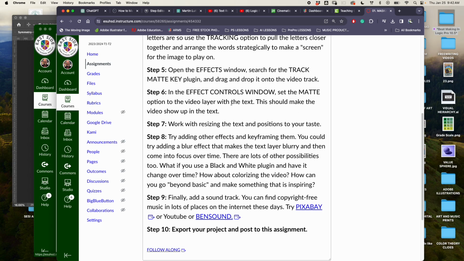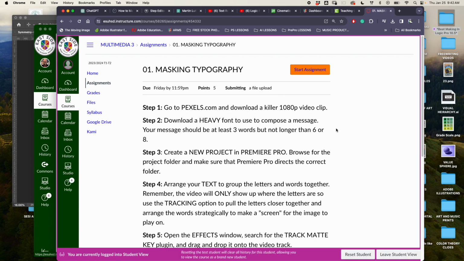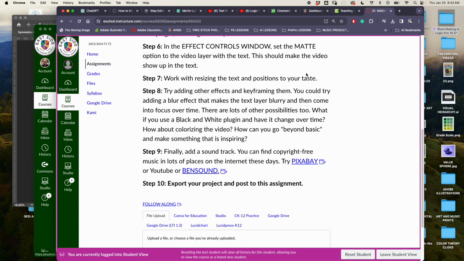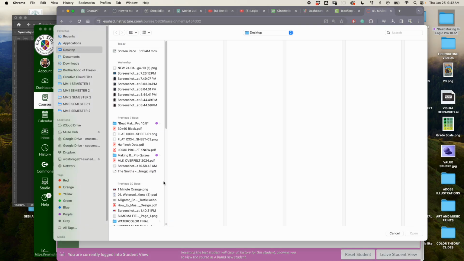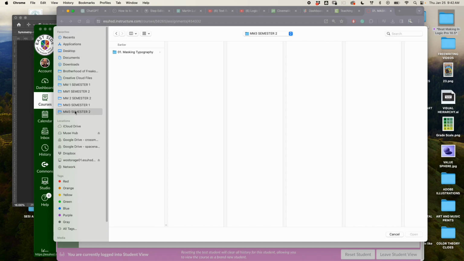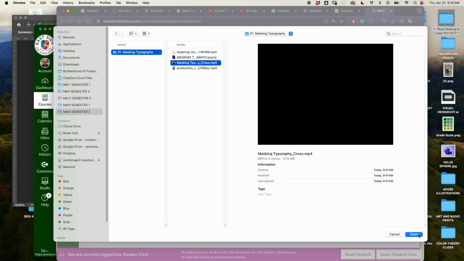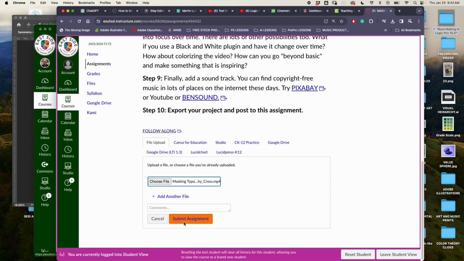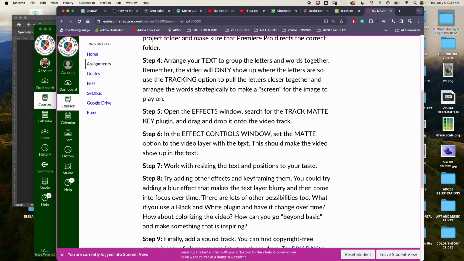So right here, you want to switch to the student view. I will switch. You're going to hit start the assignment. You're going to come down here, upload a file. You're going to choose a file. You're going to choose your multimedia 3 semester 2 folder. Here's the finished.mp4 file, and that's what you're going to post right here. Submit the assignment. Okay, that's it. You have completed this assignment. You can make another one if you want to.